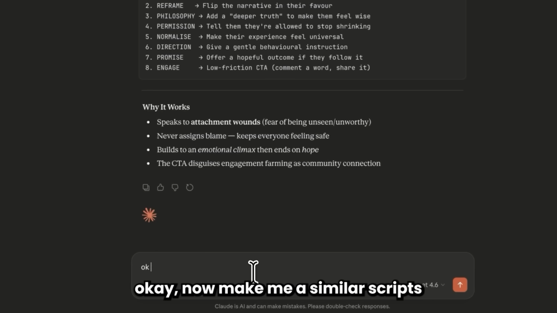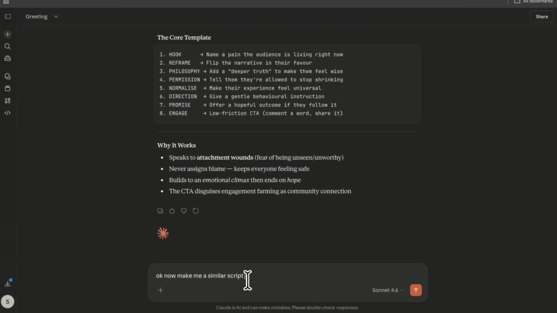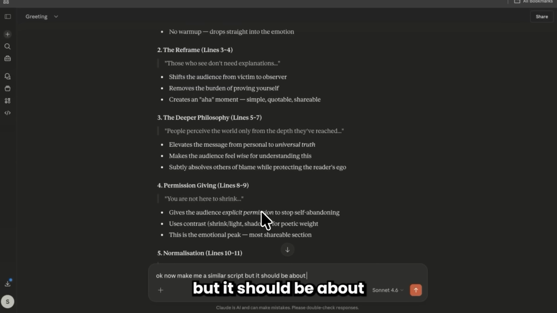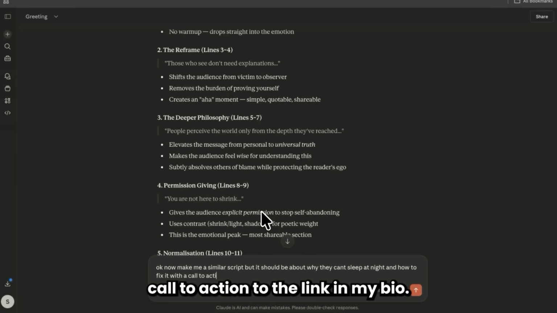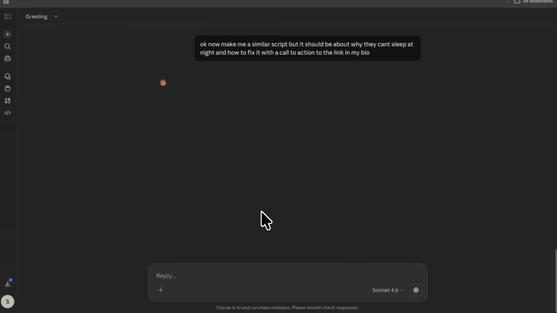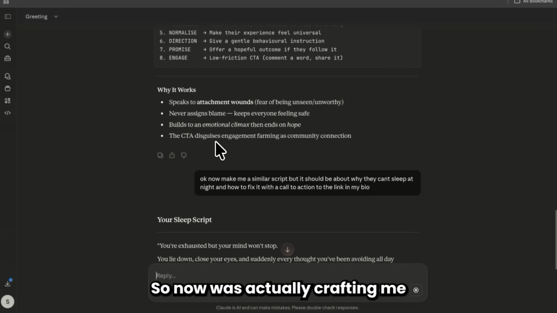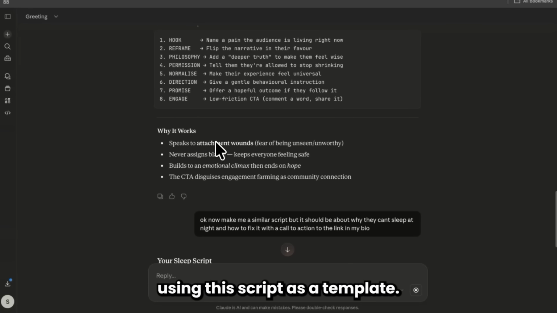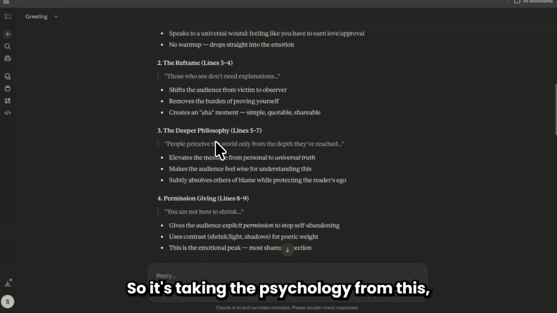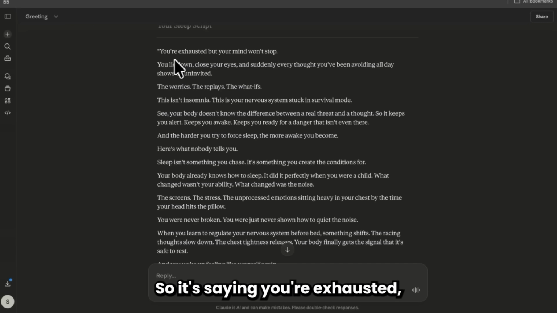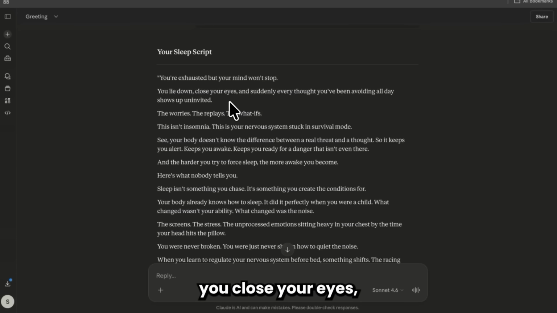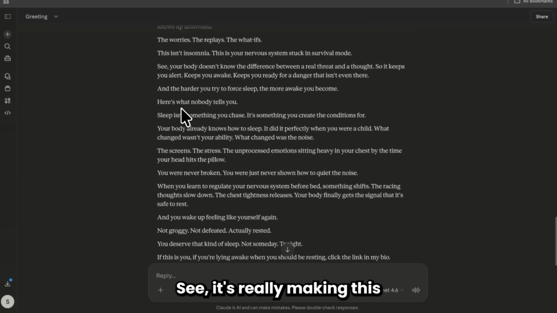I'm going to say, okay, now make me a similar script that should be about why they can't sleep at night and how to fix it, with a call to action through the link in my bio. So now it's actually crafting me the exact sleep script using this script as a template. So it's taking the psychology from this, and now it's putting it into my own new script. So it's saying, you're exhausted, but your mind won't stop. You lie down, you close your eyes, and suddenly every thought you've been avoiding all day shows up uninvited. See, it's really making us a high converting script.